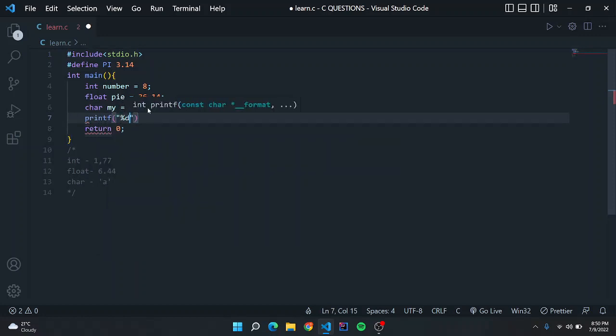%d here is specified for printing double values or integer values. %f is for float values, and %c is for character values, and there are others like %s for string values, and %x and more stuff like this. But right now we'll print %d, %f, and %c.